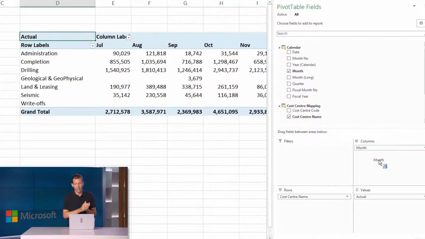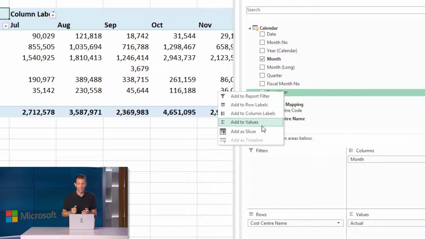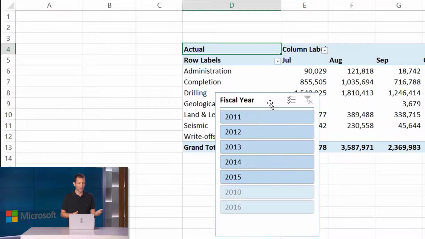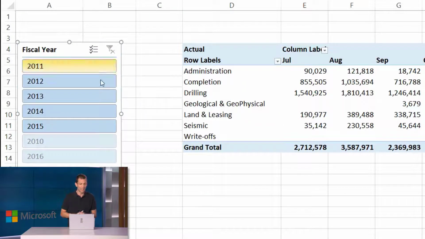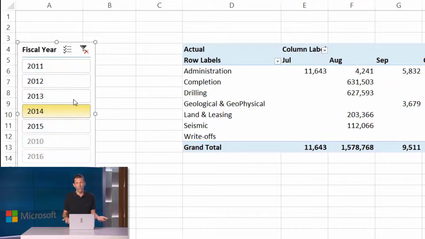So here's my July through August and September and October. That's really difficult with a normal pivot table. Let's add a slicer. I showed you slicers earlier. It's a simple right click. Here's fiscal year. I'll just resize that slightly. And now my pivot table is driven by my slicer. So I can click on 2014 or 2013 and my data changes.